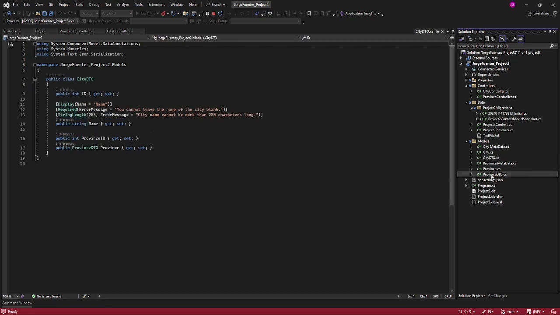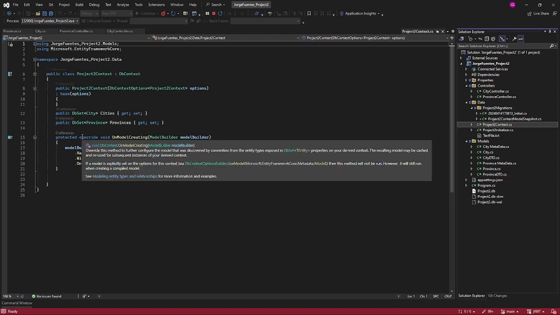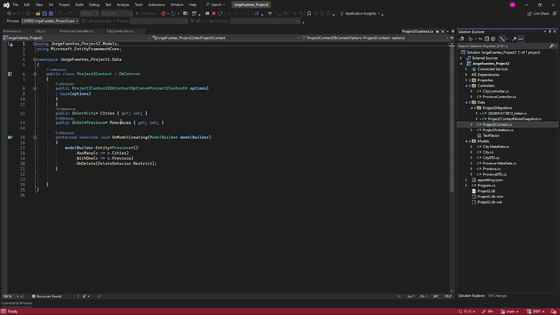Got the DTOs as well, the data transfer objects. We have the really simple DB context that is just creating the DB sets and ensuring the restrict on delete if someone's trying to delete a province with cities, but in the client we can't really make CRUD operations with provinces, so it's not really necessary here.